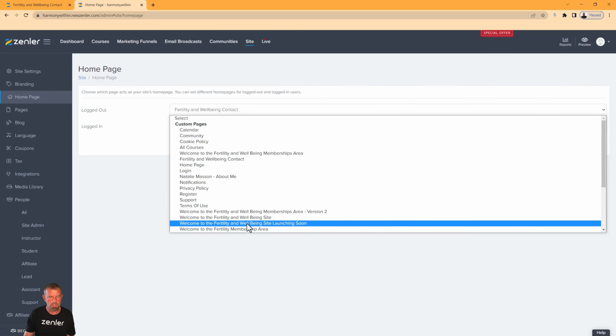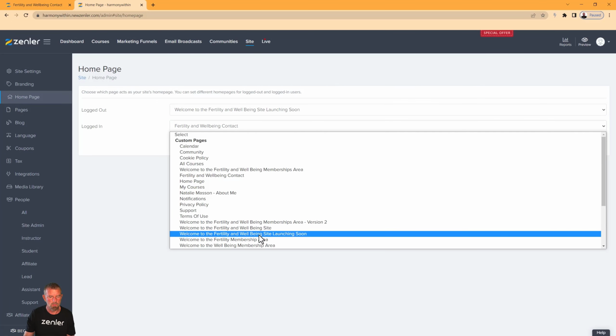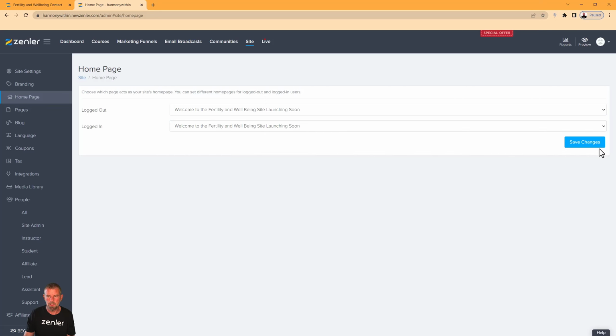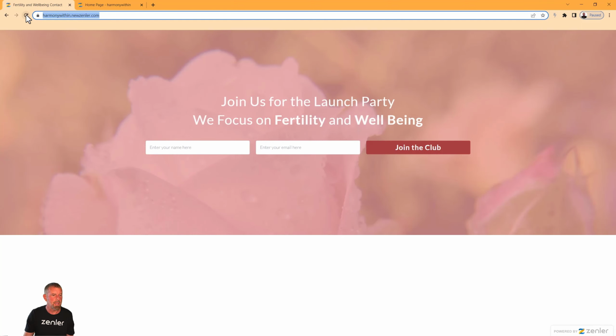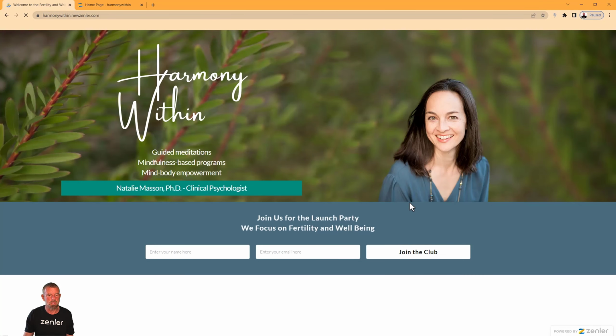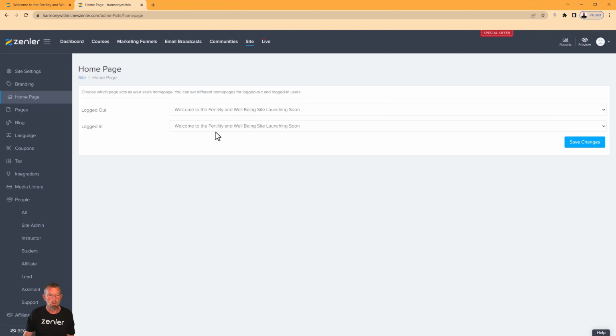And we have launching soon. That's what we called it. Launching soon. I'm doing it for both logged out and logged in users. And I'm going to click save. So now if I go to this page and hit refresh, we're going to have the new design. There we go. So it's already starting to look better inside there, which is fabulous.